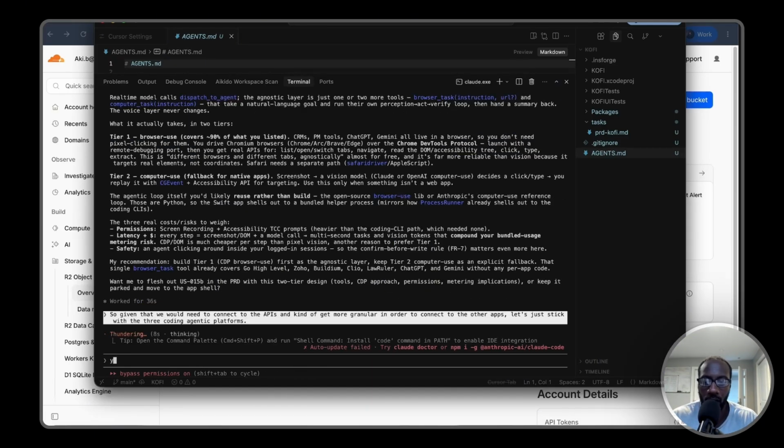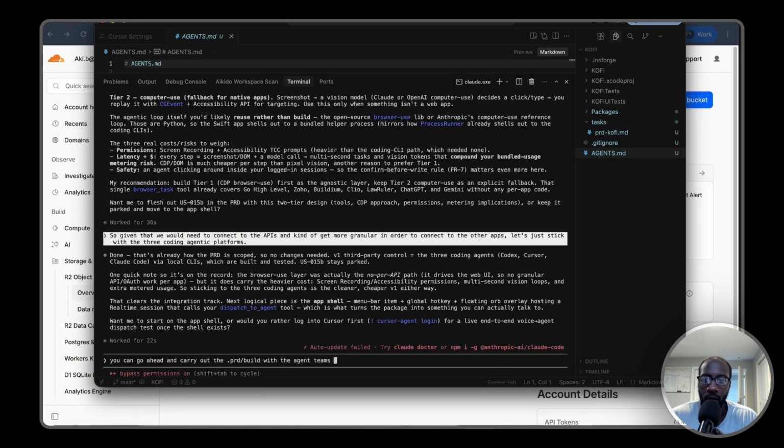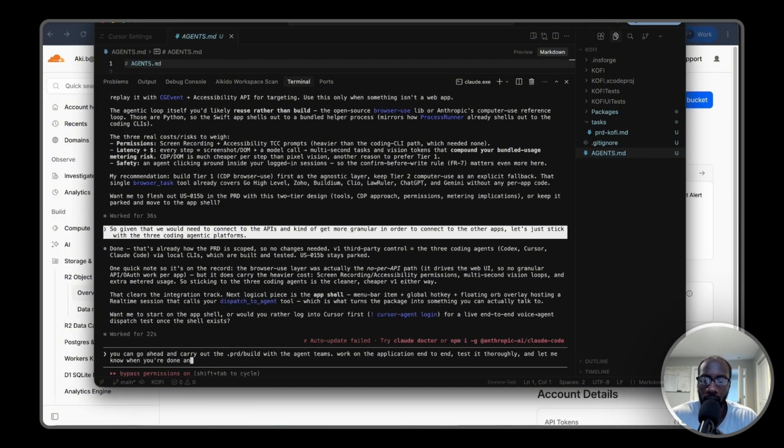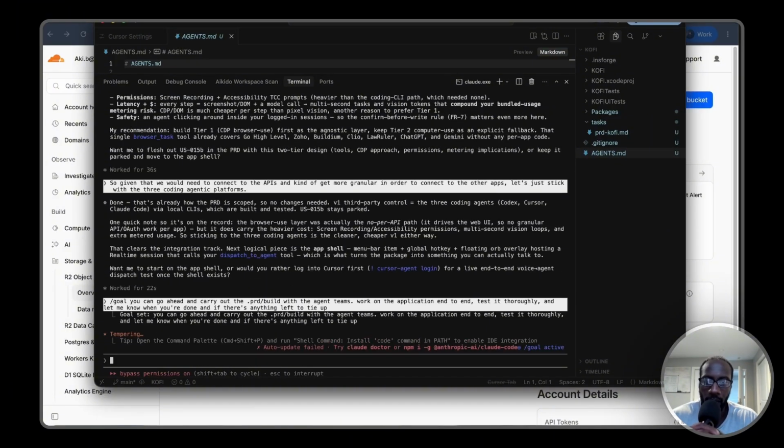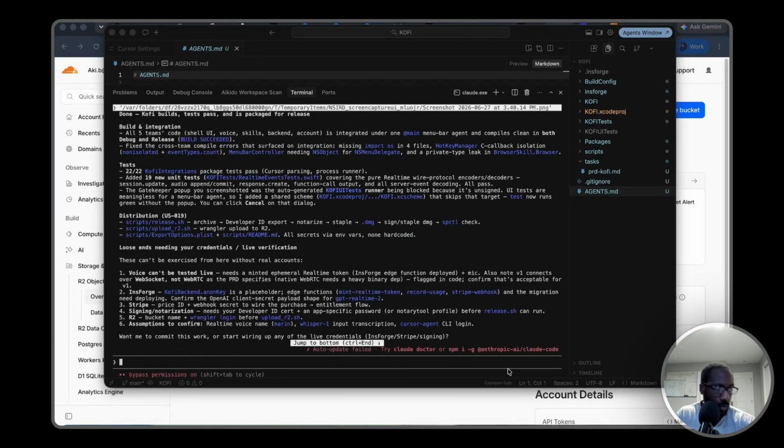Next, you can go ahead and carry out the PRD build with the agent teams. Work on the application end to end, and test it thoroughly. Let me know when you're done and if there's anything left to tie up. I'm going to write this in as an agent goal, as we did with Codex. They both have the goal option, and we'll just come back once this is all right. So we have finished this iteration right here.